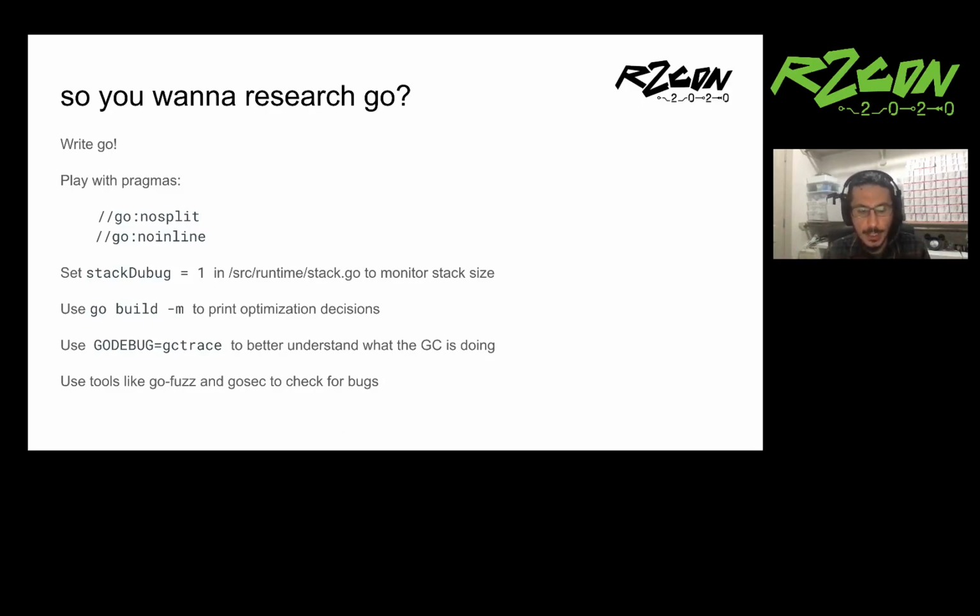You can use the Go build flag -m to print optimization decisions. That way, if, for instance, you write a defer function, or a function that you call with defer, and you do not see the call for defer, you might want to build it again with the -m flag to make sure that Go didn't optimize that away for you. You can also use GODEBUG=gctrace=1 to better understand what the garbage collector is doing. You get some interesting messages telling you when the garbage collector is called and how many times. And you can use tools like gophers and gosec to check for bugs in your Go binaries. Those are very interesting tools to look into as well.